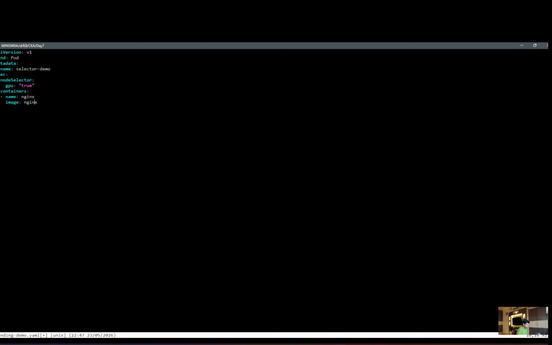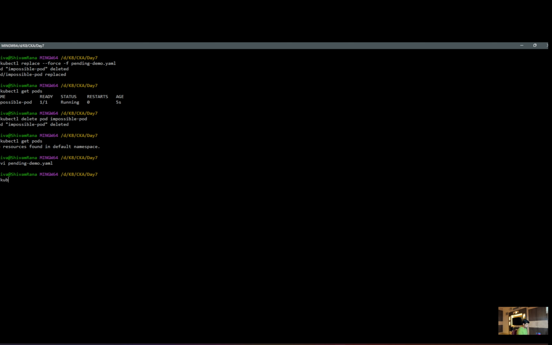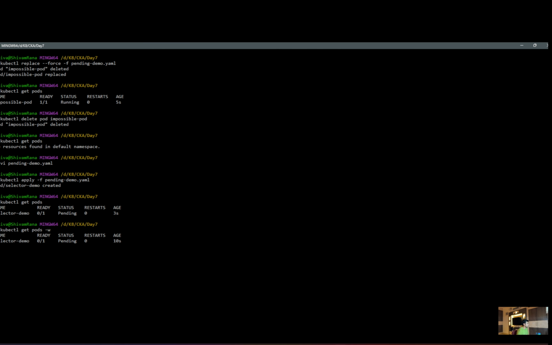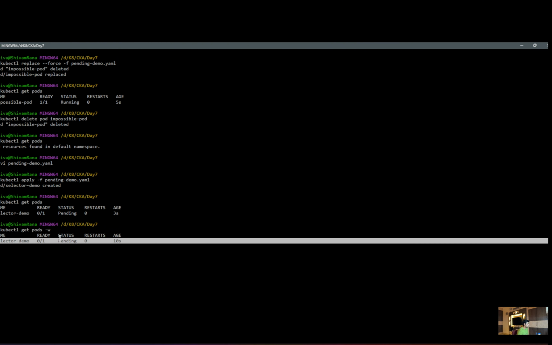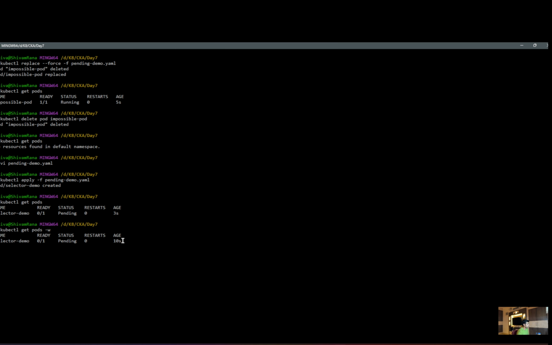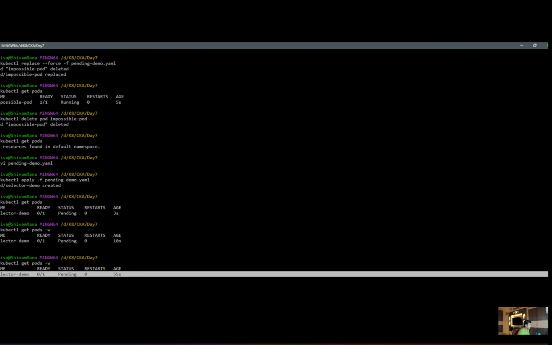So let's go ahead and we will apply this file. It says our pod has been created. Let's check that. Now our pod is again stuck in pending state. Let's run this with -w option. So even after 10 seconds, our pod is still in pending state. Let's wait for some time to see if our pod gets in running state or not. So even after approximately a minute, our pod is still stuck in pending state.